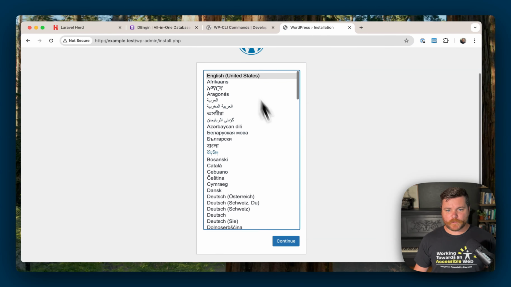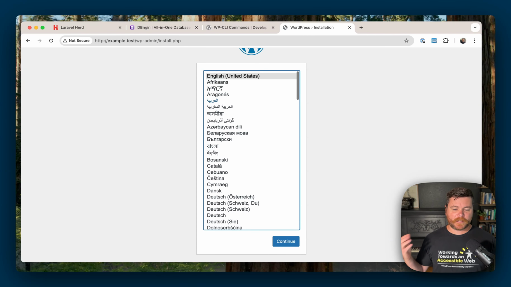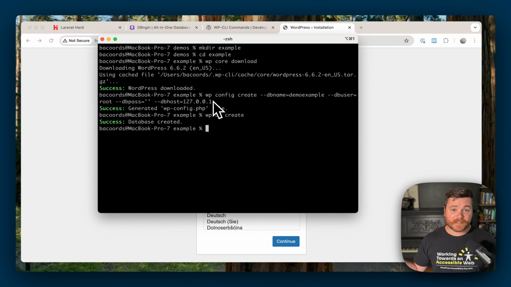Now you can do this whole thing where you pick the language and you fill out all the credentials and stuff like that. But again, I'm going to do it with WP-CLI. I find it to be a little bit faster, a little bit easier. So the command for this one is WP core install.